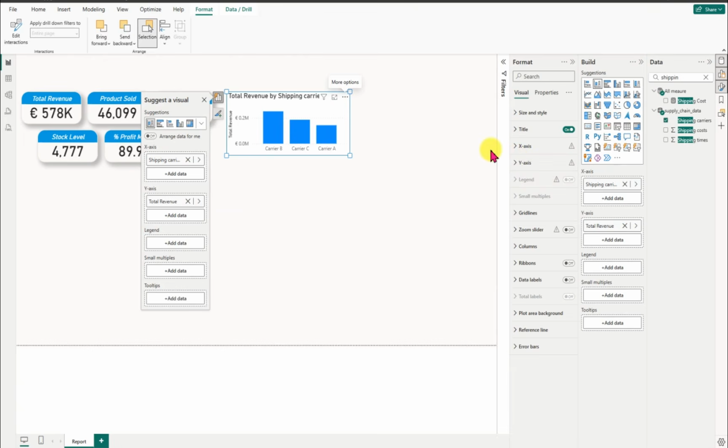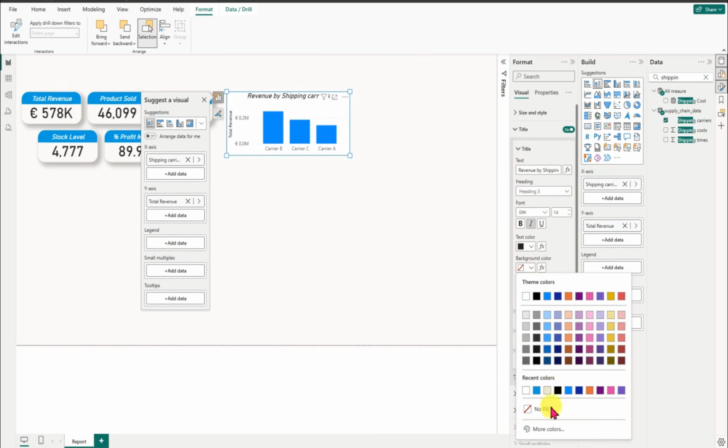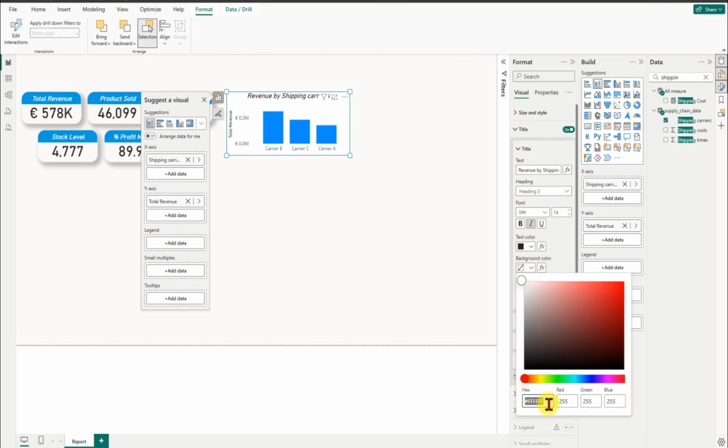First of all, the title is going to be revenue by shipping carrier. I don't want total revenue. I just need revenue by shipping carrier. Then I'm going to center it. Don't forget, I'm going to make it italic. Don't forget, I still have, I think, if I'm not mistaken, let me see if I have the color copied.